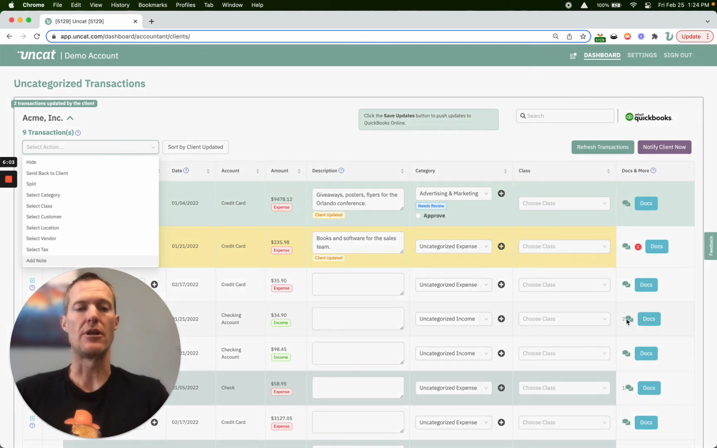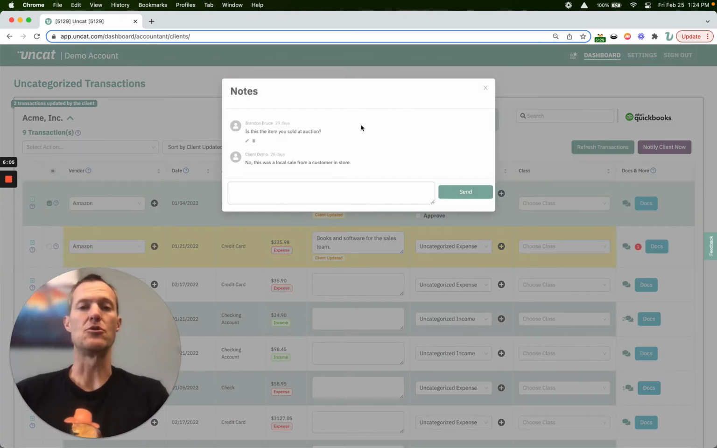In fact, let's go ahead and open that up and we can take a look. Is this the item you sold at auction? No, it was a local sale from a customer in store. So that gives us the context we might need to categorize this or understand the transaction a little better.